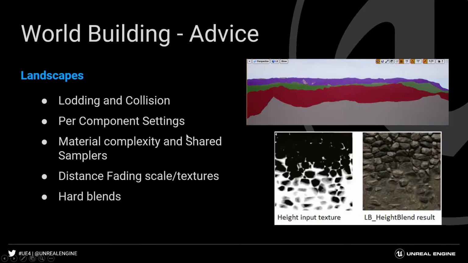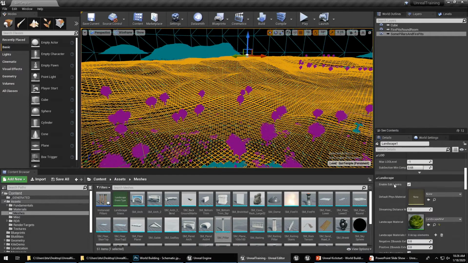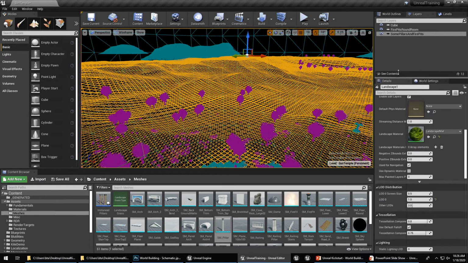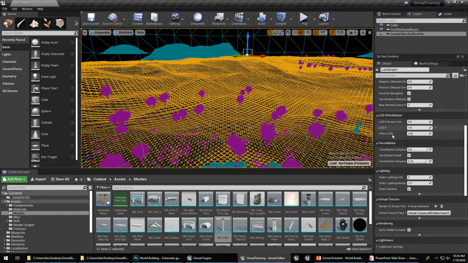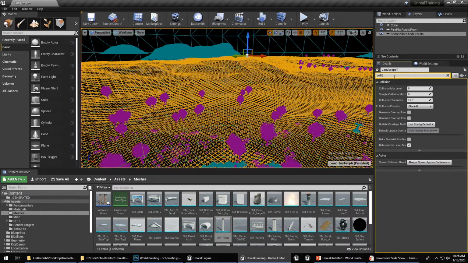There is also the fact that you can change the collision, and all of this can be done per component, which is an important thing to note. In here it will say collision MIP level. If you set it to 1, you get lower precision collision, a rougher terrain. Works well for fairly flat landscapes. Saves a considerable amount of memory. And you can do that per component.